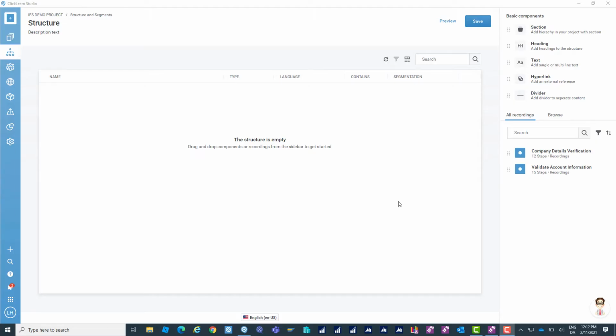So once I have my recordings ready, I would like to build up a learning portal. That's also very easily handled in ClickLearn. Let me show you how that's handled. Here's a screen where I can build up my structure. And the first thing I want to do is start building up some sections for my learning portal.